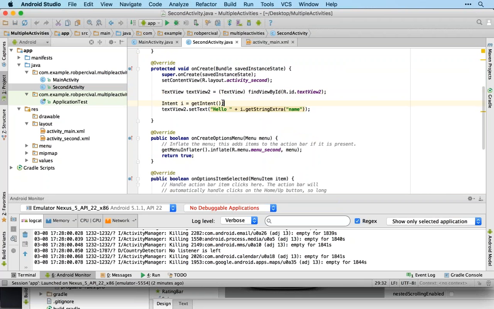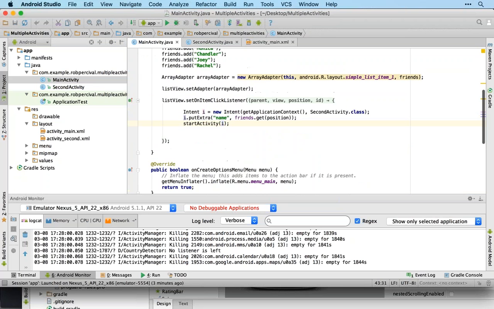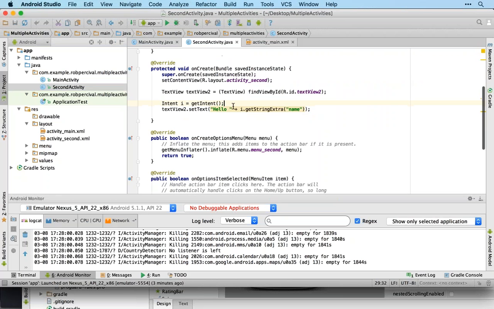Then we get the intent, and then we get that variable that we sent earlier from the list view, which tells us the name that the user tapped on, and we say hello to that person there. So we're doing quite a lot of stuff there. We're creating a list view, and then when someone taps on the list view, we're creating an intent which jumps over to the second activity and passes a bit of information to that activity, which is then received by the second activity and displayed on the screen.